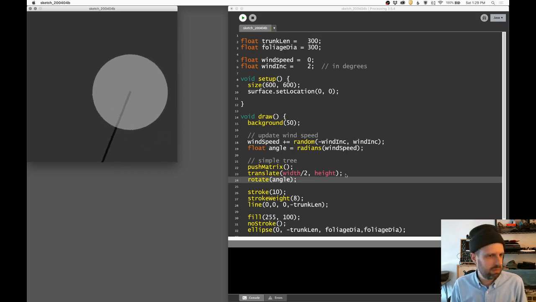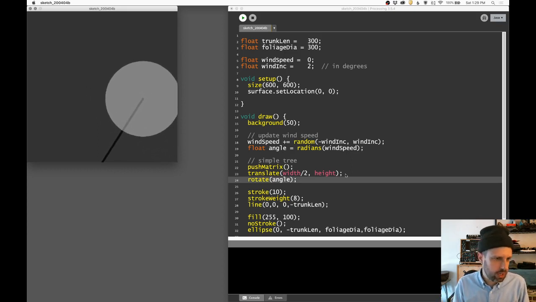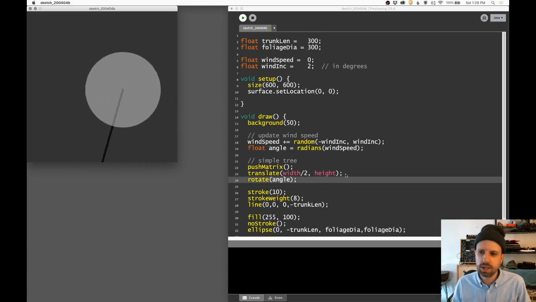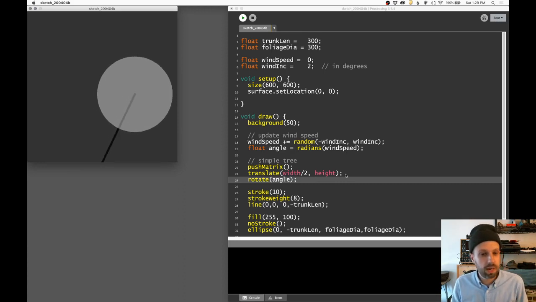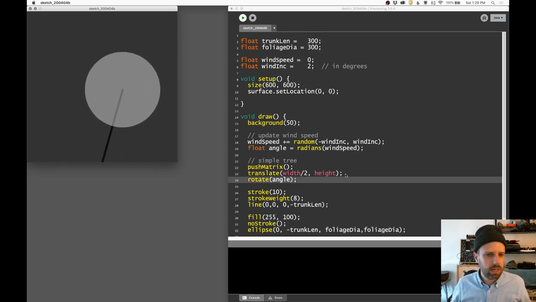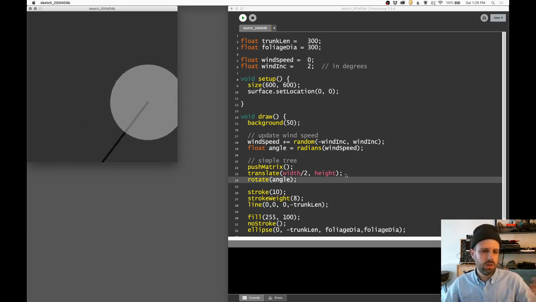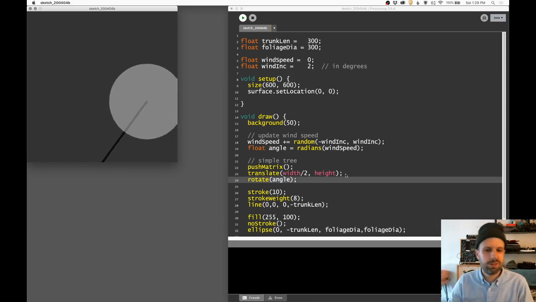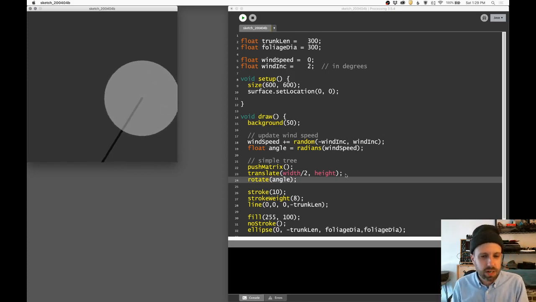But there's a couple of problems. One is that the motion is really jerky. The random number generator is just bouncing around. It's not giving us a very smooth transition like we would expect from a natural system. And we can see that eventually these numbers are not limited in any way. The tree might bend so far that it touches the ground or even goes below the ground, which is not going to look very natural.